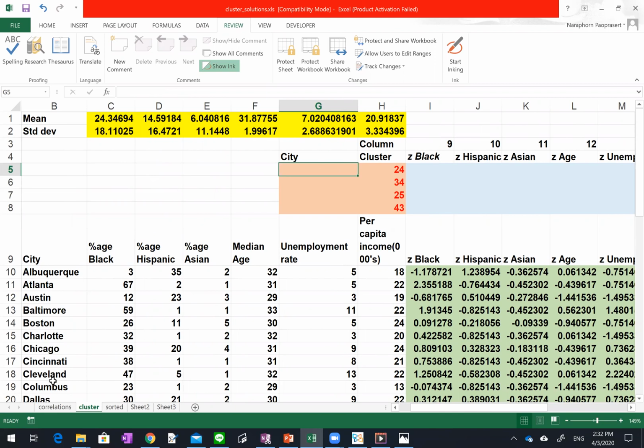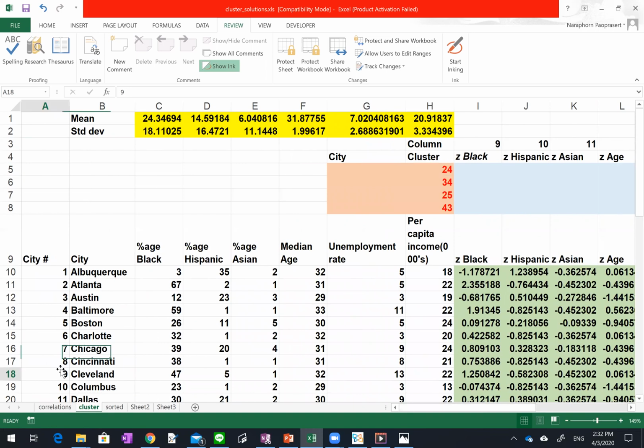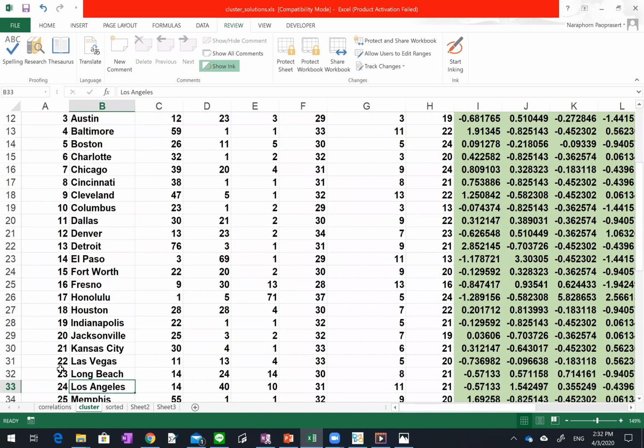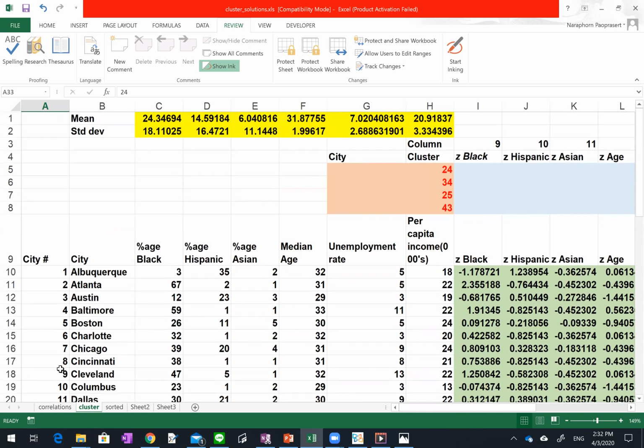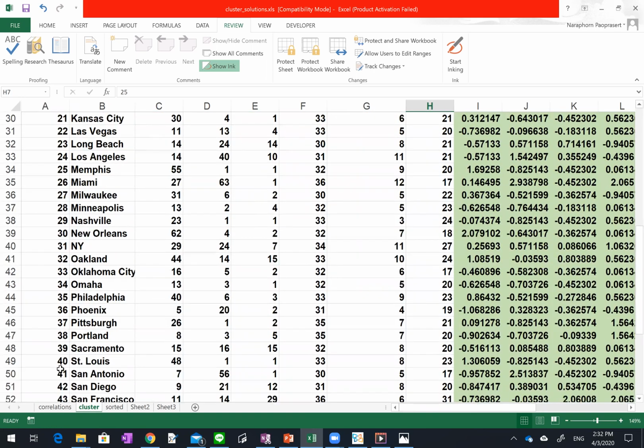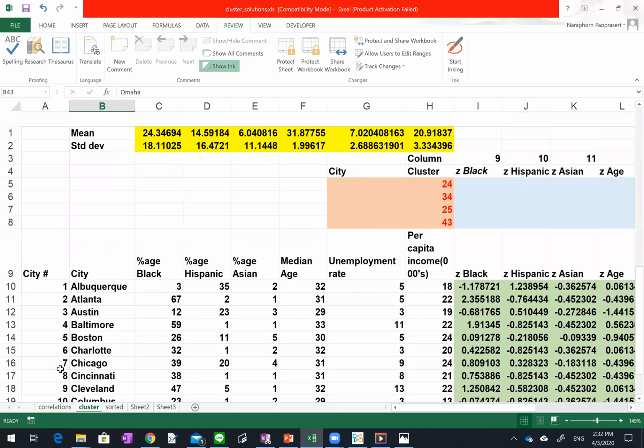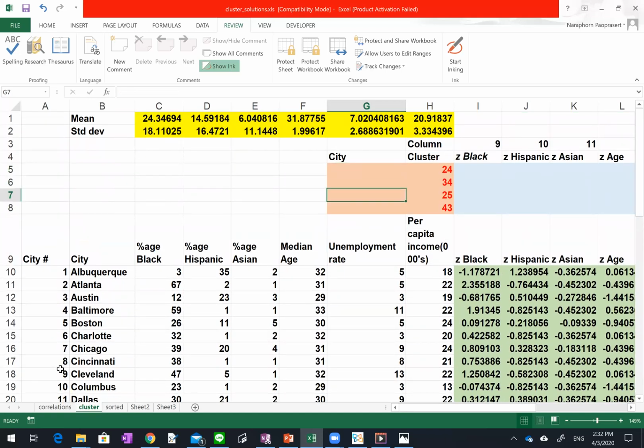And we want to find the anchoring city. The anchoring city is kind of like the leader, the head of the group. So we just randomly pick any anchoring cities here. So basically 24 here means that city number 24 is randomly picked to be the anchoring city, and city 24 is actually Los Angeles. We also randomly pick 34, which is city 34, Omaha. We want to put the names of the cities in here based on these random numbers that we just selected.